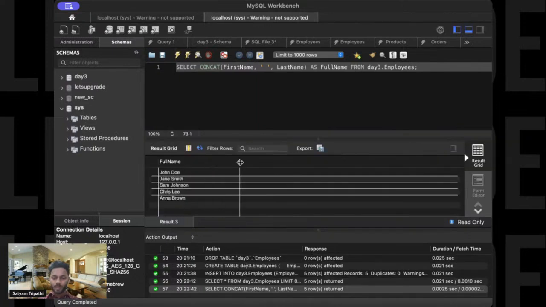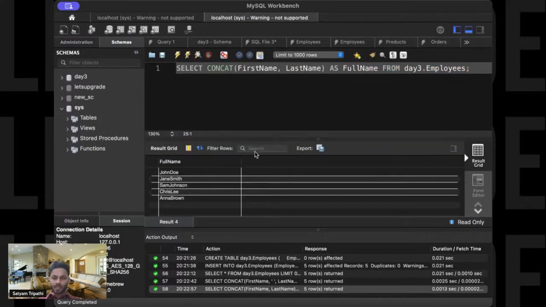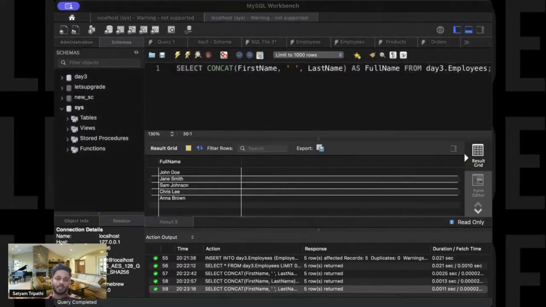Just see. Now we have created a full name column by using AS, and I did select concat first name, then space. What if I don't use this space? Just see, will you be able to understand the name that is over here? Not right. So that's why we need a space between first name and last name. So I have mentioned select concat first name, last name as full name from day3.employees, and if I run it, it will look like this.